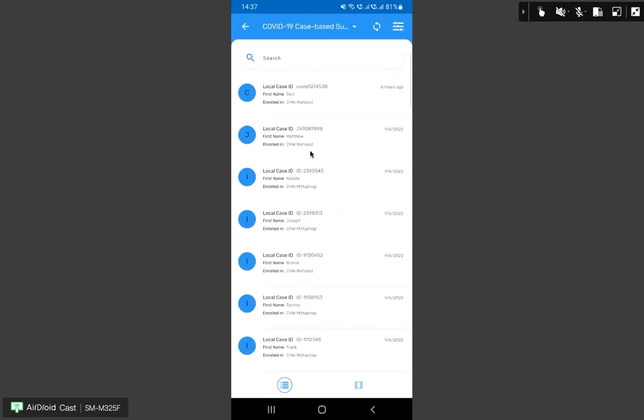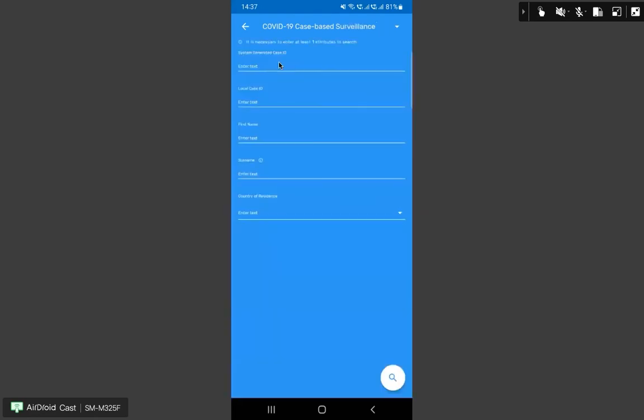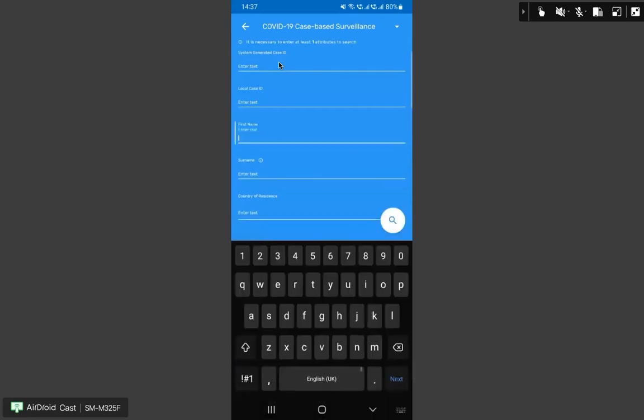So let's do a search of an individual which already exists in the system. So you see a search toolbar available on the top. When you click on that, you'll get the list of searchable items. So you have system generated case ID, you have local case ID, first name, surname, and country of residence. So you can search by these respective cases. So let's try to search by an ID.